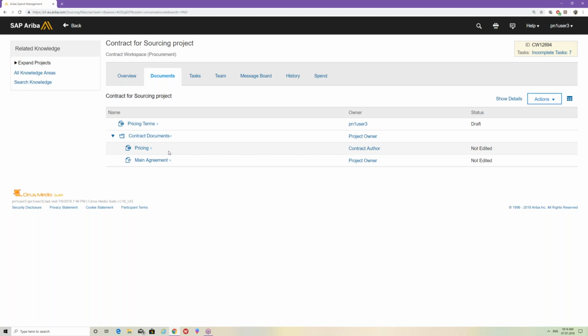So guys, first of all, why is pricing terms present? Because since we created this contract from the RFP, all the line item related and price related information has been copied from the RFP into the contract through the pricing terms. If you had created a standalone contract, without any reference to an RFP, this pricing terms.xls would not have come over here.